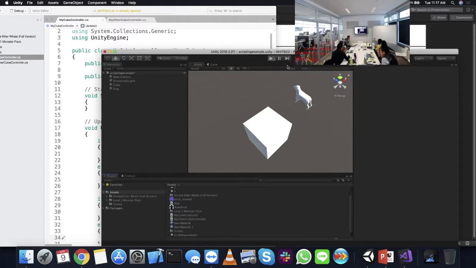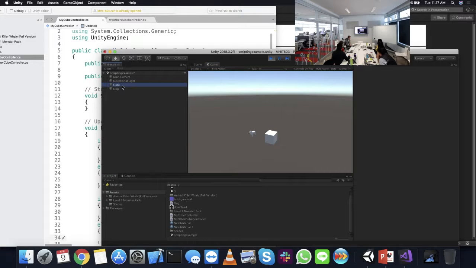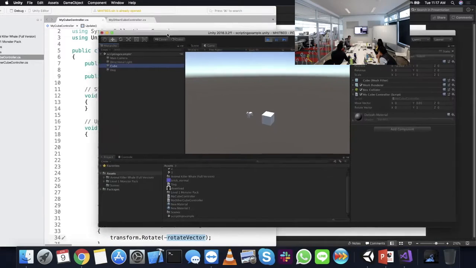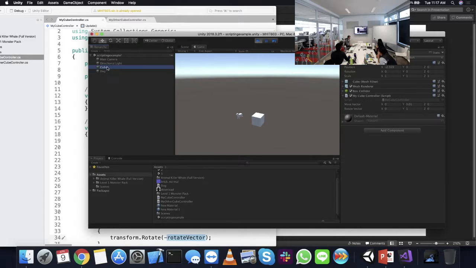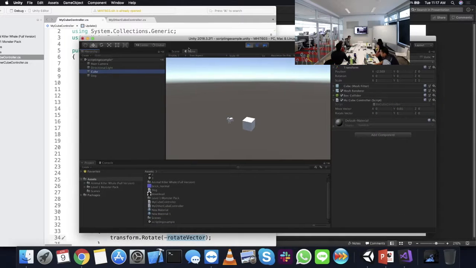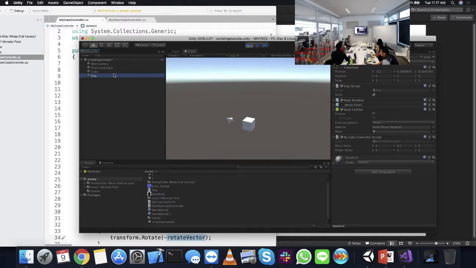Despite the fact that we're using exactly the same script, because they're both calling .transform, they modify separate transforms, the one of the game object they're assigned to. And because I've made this move vector and rotate vector public, I can alter them on a per object level as well. So the dog and the cube will both move and rotate at different speeds according to how I've set up the controller on that specific game object. Does that make sense?